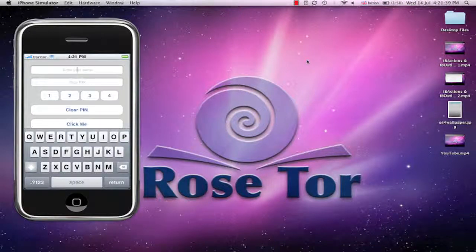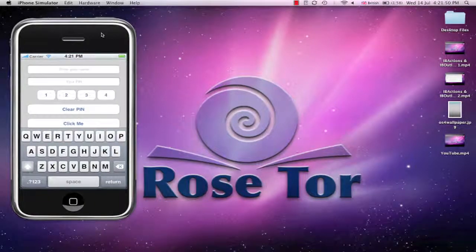Hey all, today I'm going to make a simple application using text boxes and buttons. As you can see, this is the application we're going to make today. It has two text boxes. The first one where you can enter your name. The second text box where you can enter your PIN using the PIN buttons over here.